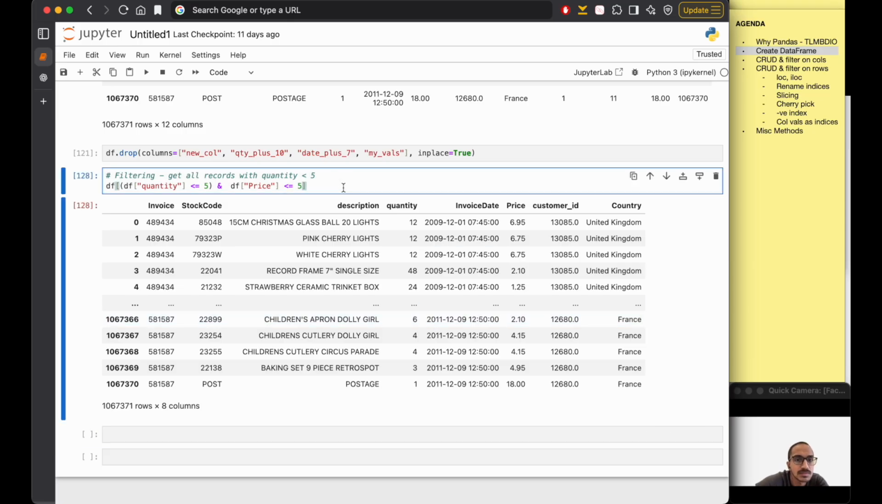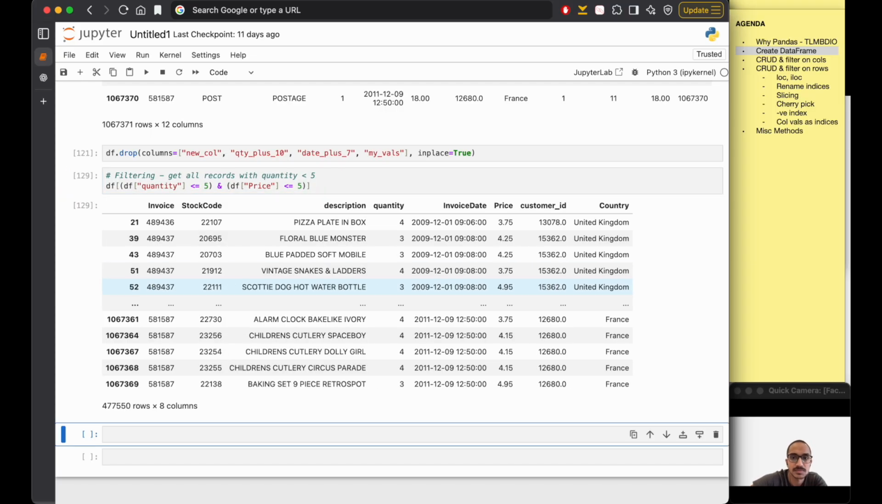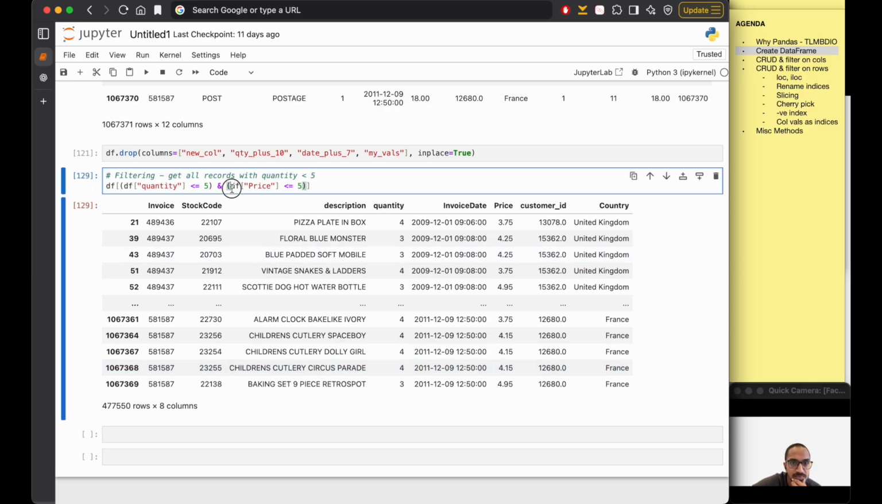Oh, sorry, I didn't specify the, wait, where is the closing? I have to specify the clarifying braces. Yeah, so you have to specify the clarifying braces, otherwise it will give wrong values. So you see here, quantity is also less than 5 and price is also less than 5.